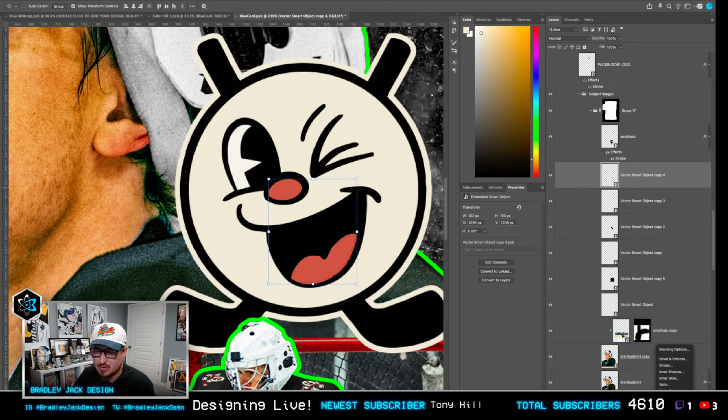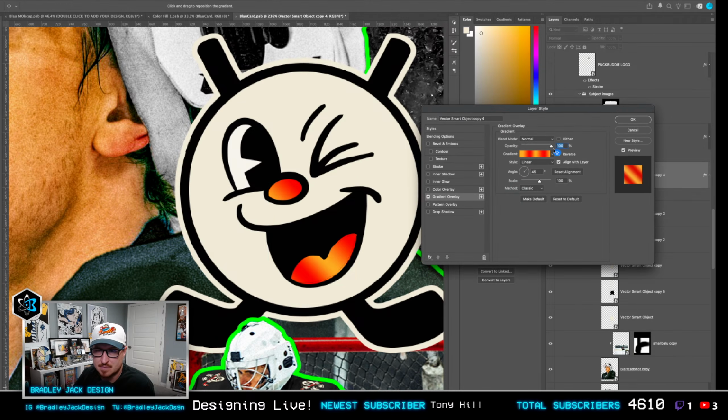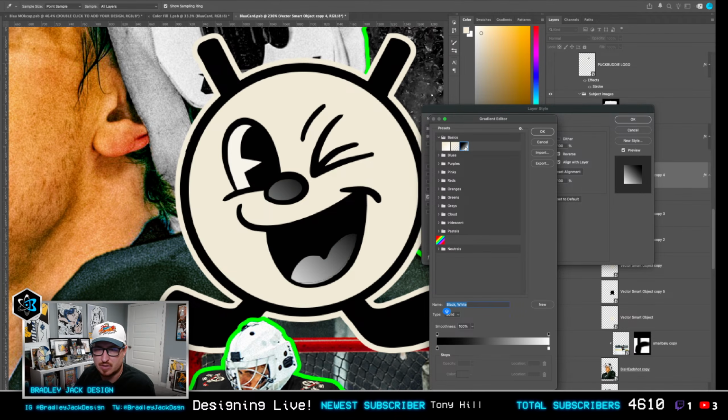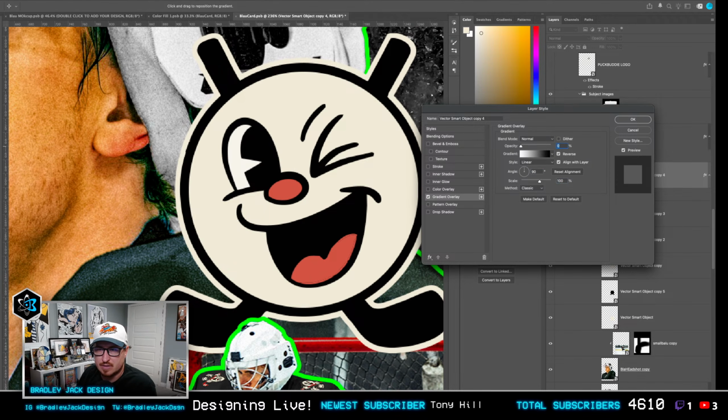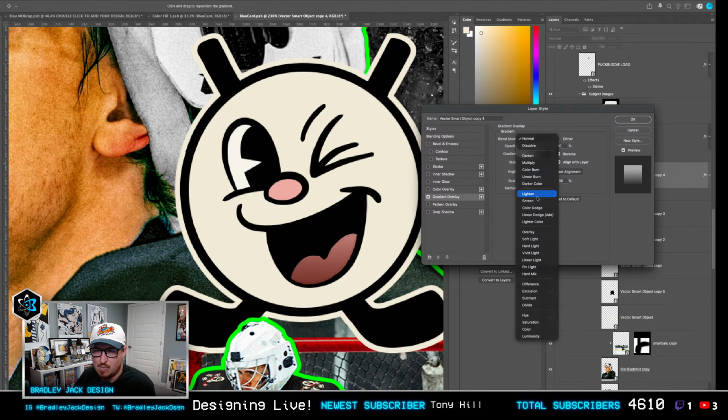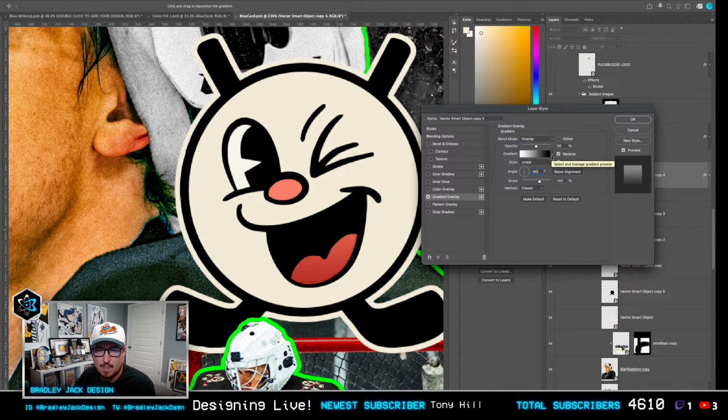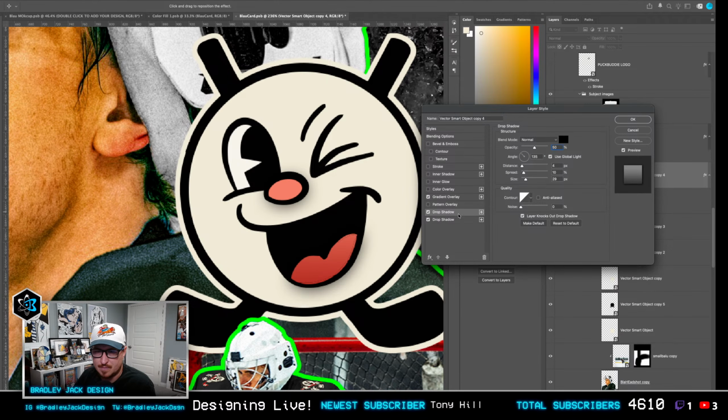Okay, so what we're going to do is give this a gradient overlay. That's not something that looks like garbage. We're going to do 90 degrees, 100%, no, 50%, negative 90 degrees. We're going to set it to overlay. Ooh. Overlay looks really weird like this, though. No, that's fine. We're going to give it a drop shadow. Oh, I guess I would do that for everything.